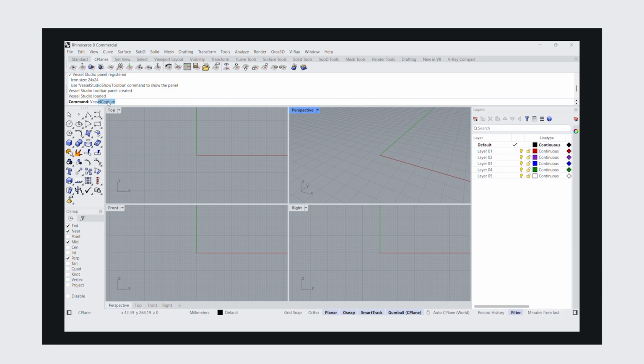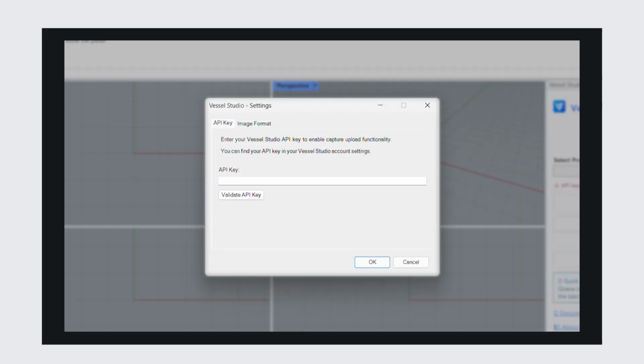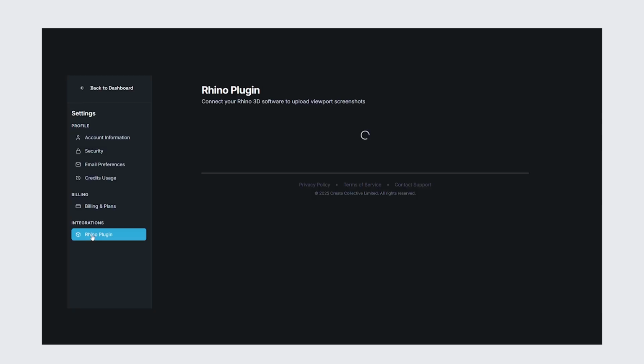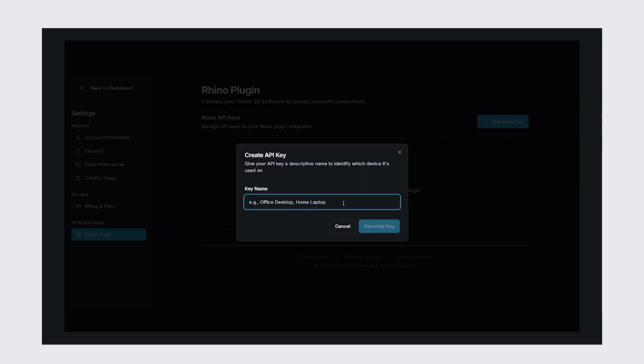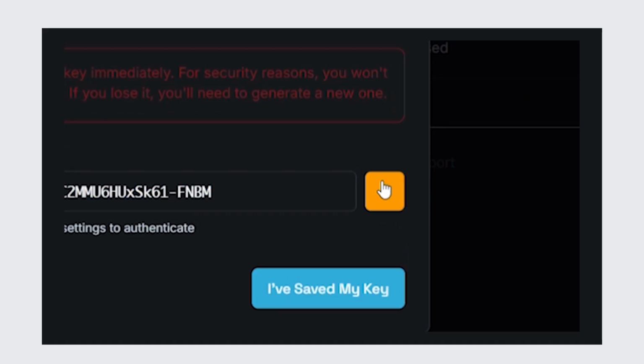Next, you're going to need to generate an API key. Open the Vessel Studio panel from the Plugin tab and click Settings. Now, head to your Vessel Studio dashboard online. Go to Settings, Integrations, Rhino Plugin, give it a name and click Generate Key. Copy that key and paste it back into Rhino.